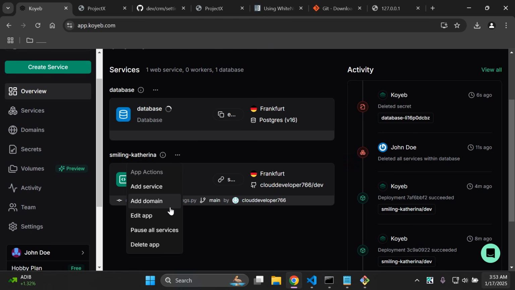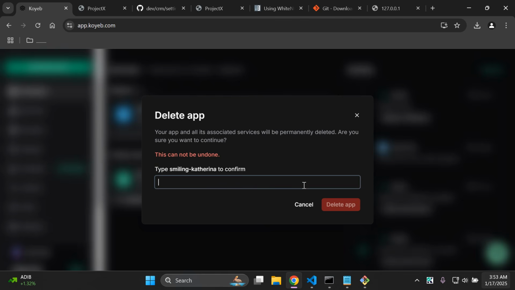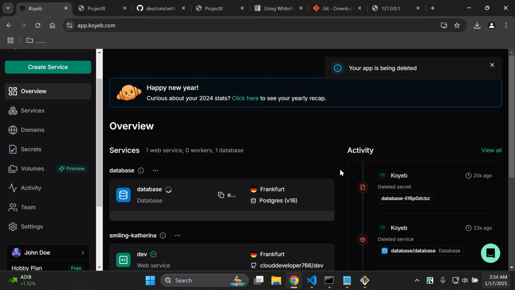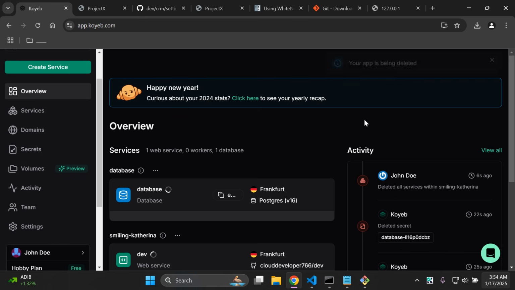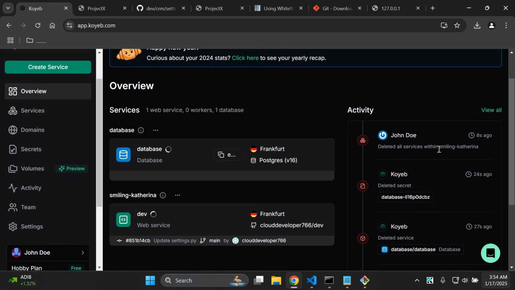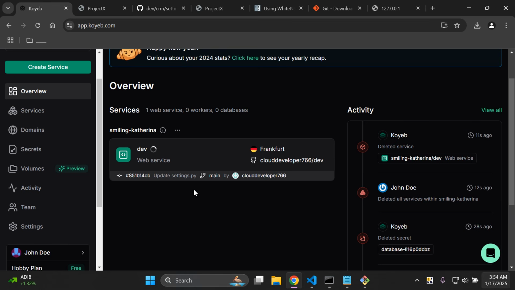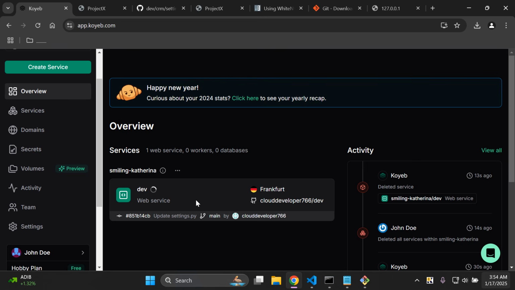Let's delete the service here. So we can say delete app, and the name here. Okay, you can just copy that, Smiling Katerina. And that's also being deleted. All right, so that's how you can also delete your resources as well. So it's going to delete all of those services within our web service and also our database. Okay. So we also want to delete that.